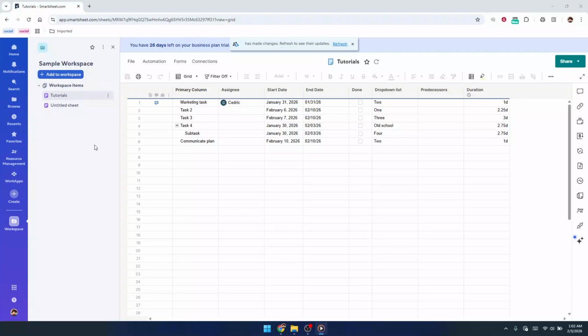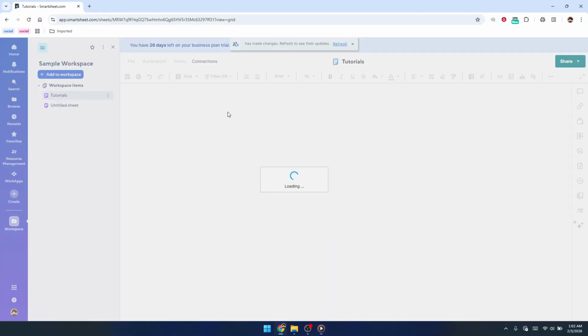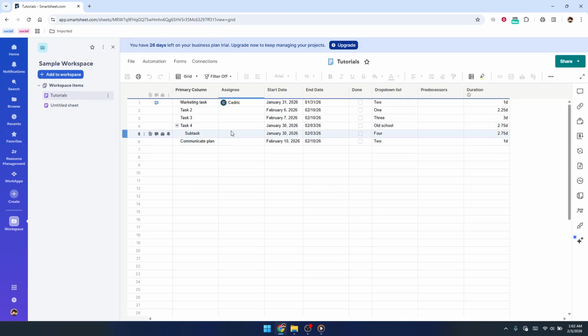In today's video, I'm going to teach you how to create and use filters in Smartsheet. Filters are a great way to focus on exactly the information you need in a busy sheet without deleting or permanently hiding anything. You're simply telling Smartsheet which rows to show you based on criteria that you choose.